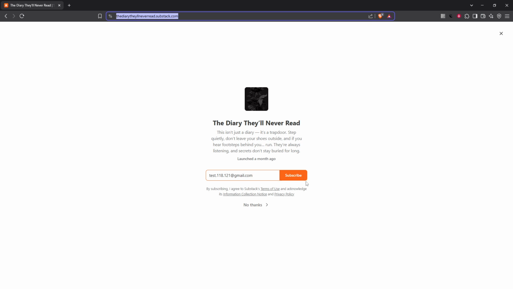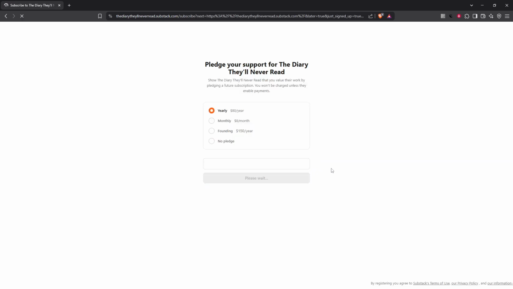After locating the subscribe button, go ahead and click on it. This will prompt you to enter your email address. Substack will use this email to send you updates from the writer or publication you're subscribing to. Carefully enter your address in the provided field, and then click the subscribe button again to proceed. This action ensures that you're signed up for their free newsletters.